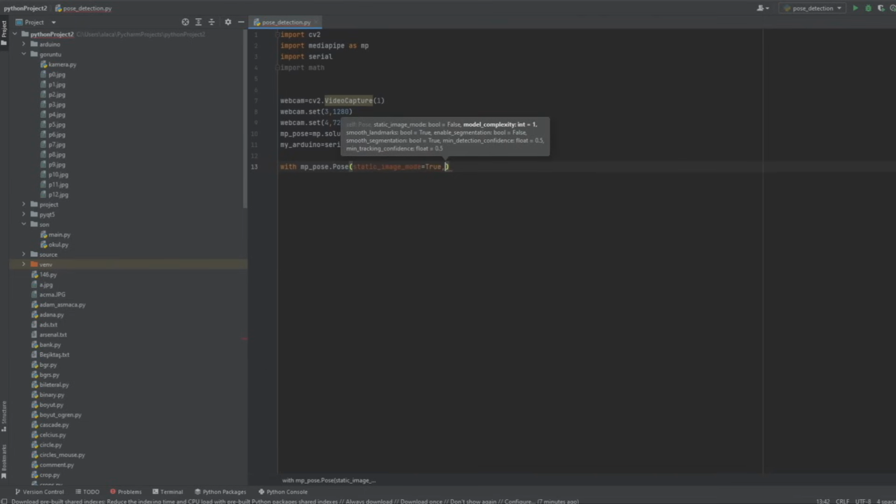So now the second parameter will be our detection confidence. As you know, we will define it as 0.5 because 50% accuracy is enough.